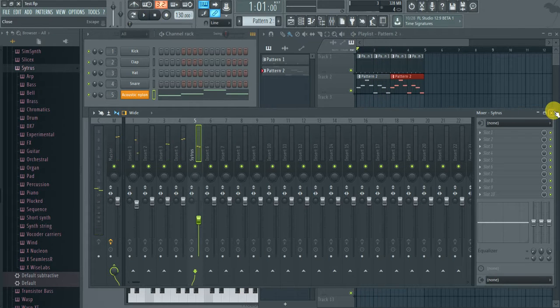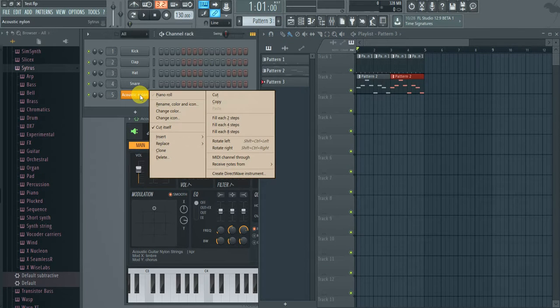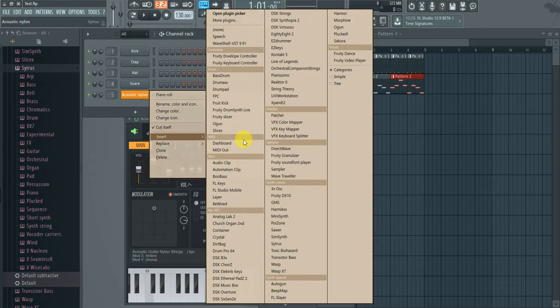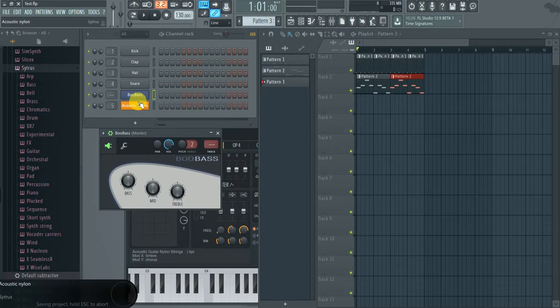Okay, so if I wanted to add another instrument, again, I could go in here and change it to pattern 3. Right click on my plugin that I had on before and go to insert. This time I'm just going to choose something that's going to give us a bass. So I'm just going to go to Boo Bass. And again, you can do this in any order. If I don't mind that being ahead of that, I can keep it that way.